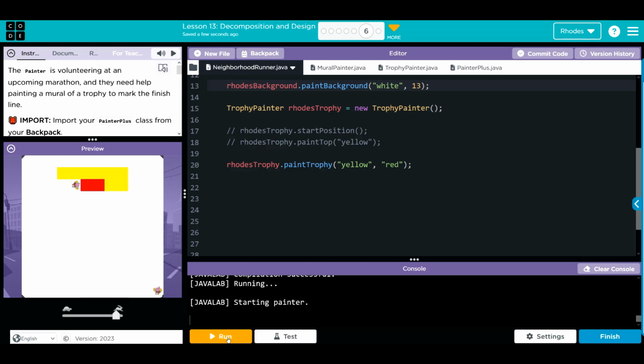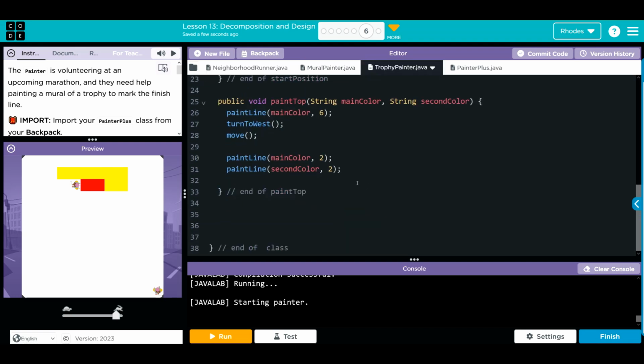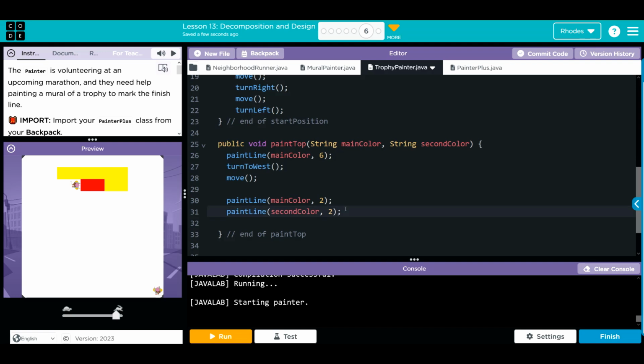Looks pretty good. Honestly, after this, it's really only two other methods I have to write. Most of this is just traveling my little painter around. Let's complete this base here. Let's go down to our paint top. After we paint the line 2, we need to do that one more time. So paint line. We're going to go ahead and do our main color and 2 more spaces. Well, that's going to take us over here.